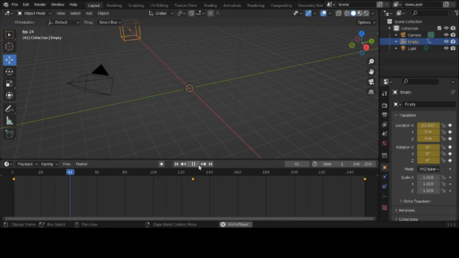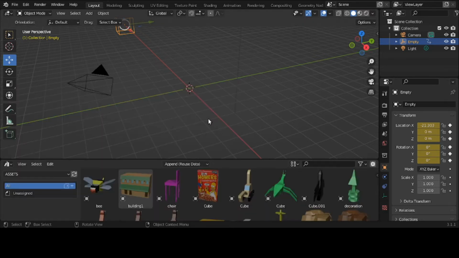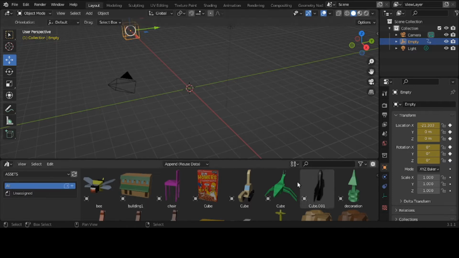Okay, it's moving. And alright, good. So I let it go back to default mode. Now I'm gonna use my asset browser and bring in some of my simple meshes that I've made. Click over to asset browser. I want to bring in my praying mantis.